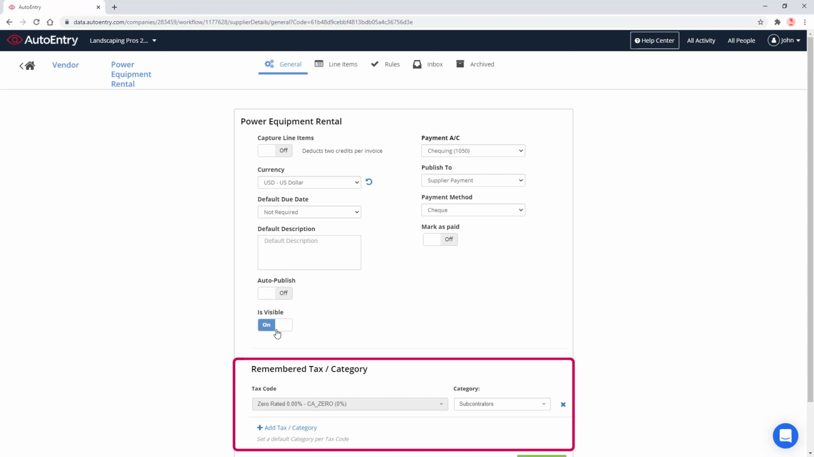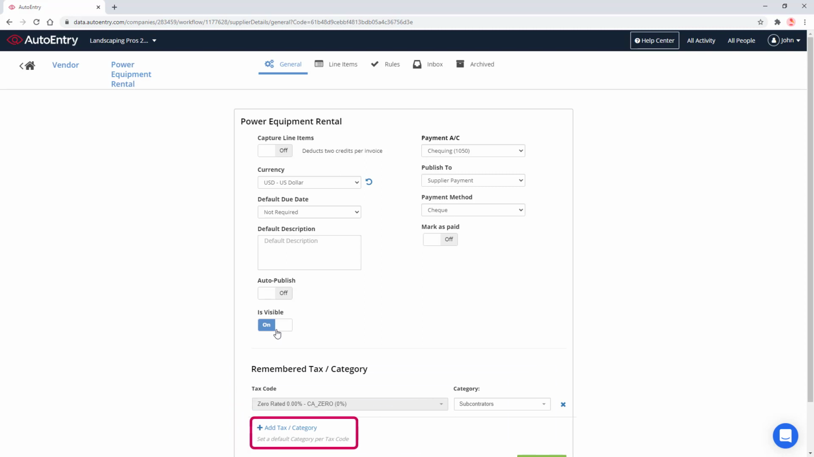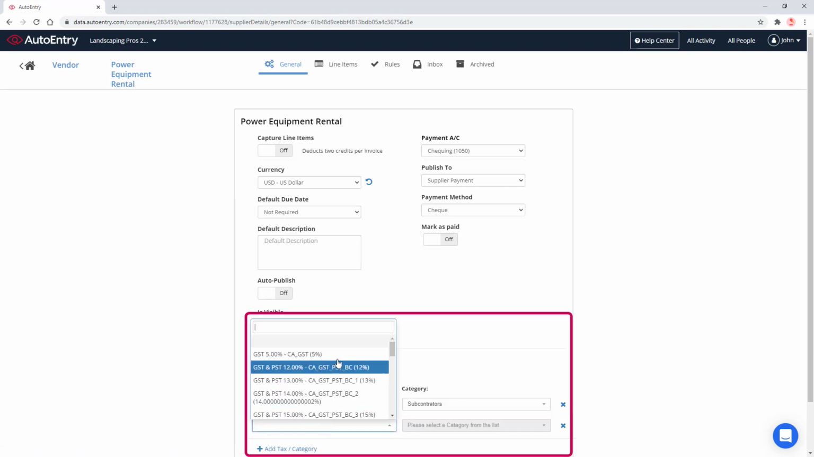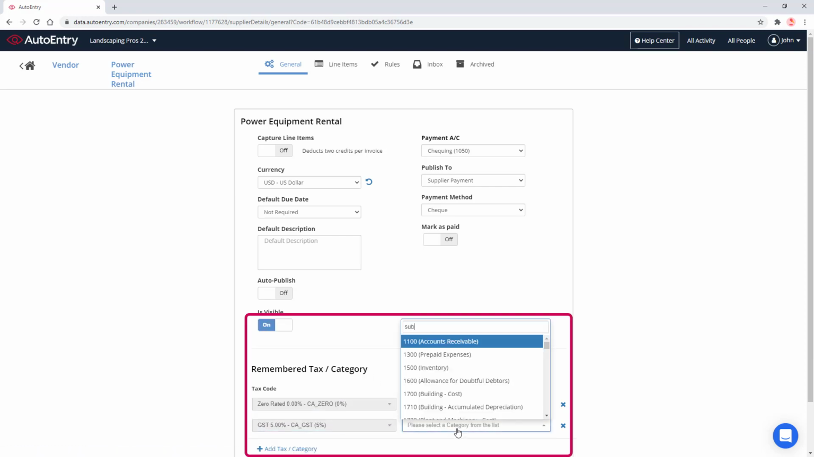In the Remembered Tax Category section, you will find a list of categories automatically assigned to specific tax codes that you may have saved while categorizing transactions for this vendor. You may also add a tax and category association by clicking this option, selecting a tax code, and assigning a category.